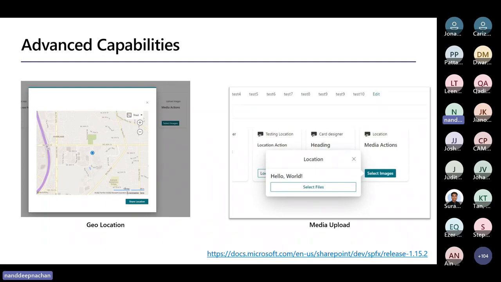So these kinds of functionalities are pretty important for frontline workers who are moving from location to location, capturing the information. So from that perspective, the SharePoint Framework provides a lot of capabilities for them as well.